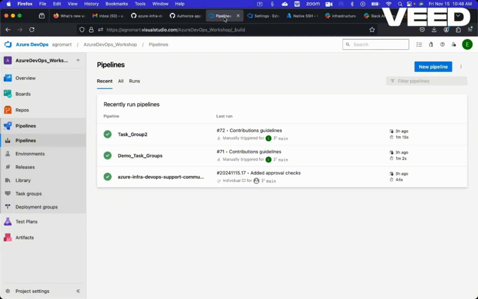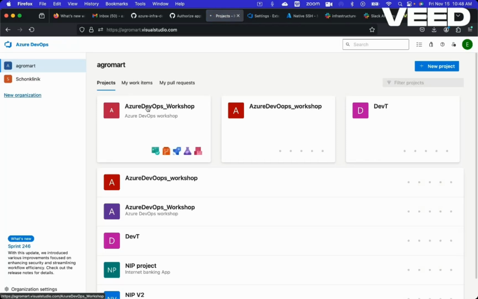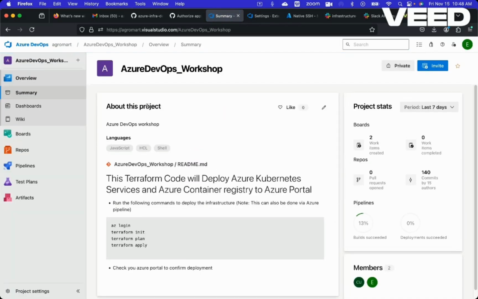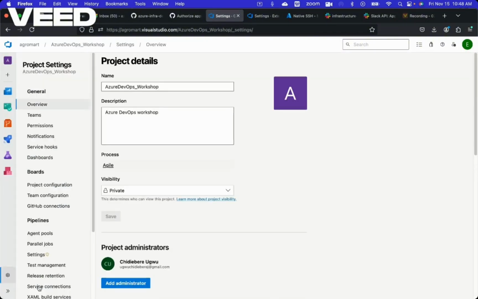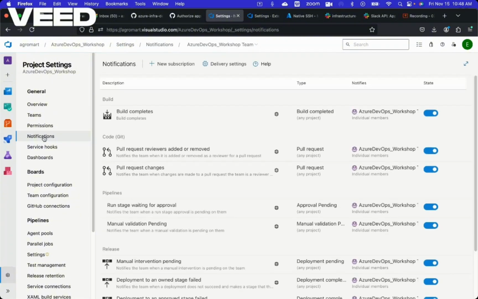That way there will be easy notification directly to the Slack channel when an event occurs in the Azure DevOps environment. First, go to your Azure DevOps organization, select your project, and from the project interface go to project settings and select service hooks. Before we dive into this, there is also another icon for notifications. With this we have different types of notifications: build complete, pull request, and so on.